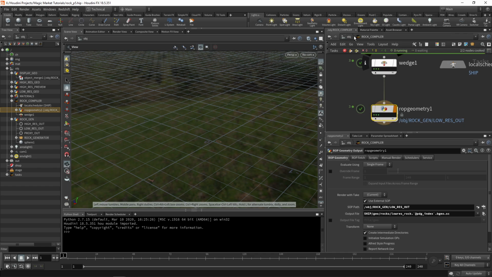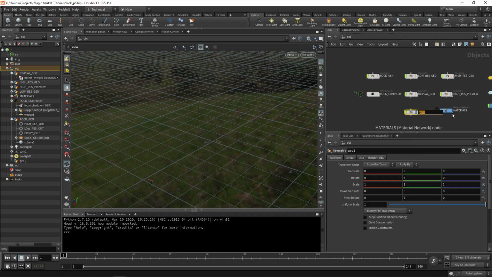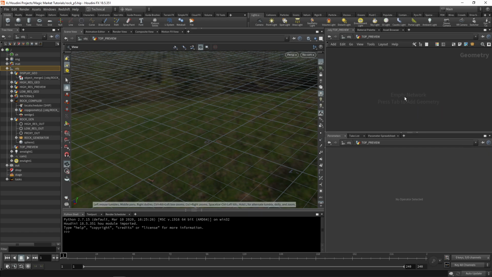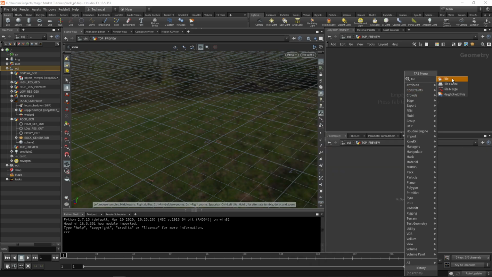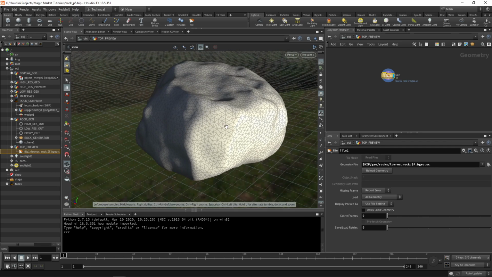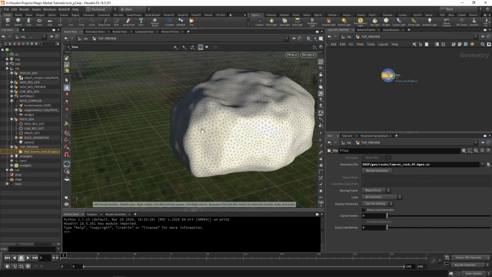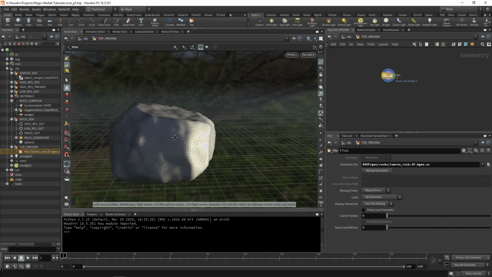So once that's done, you can go up a level and drop down a geometry node, and we'll just call this top preview because we want to see what our TOPnet is generating for us. So go inside and drop a file node and just choose the low res rocks, and it will assume that this is actually $F, which it isn't, but we can still use that to view our rocks. All right, rock 0, rock 1, rock 2.